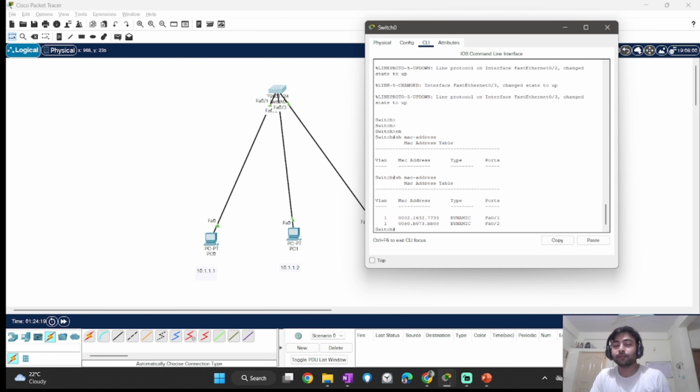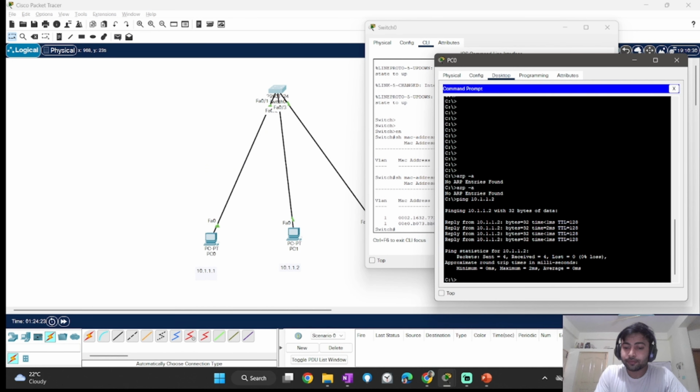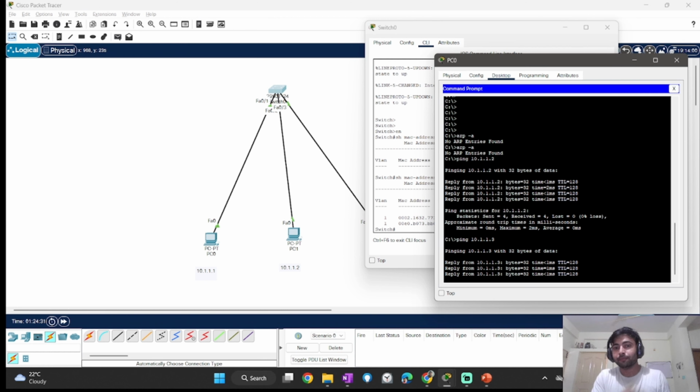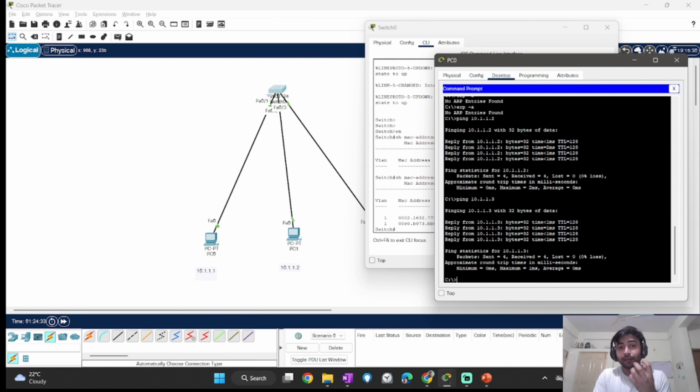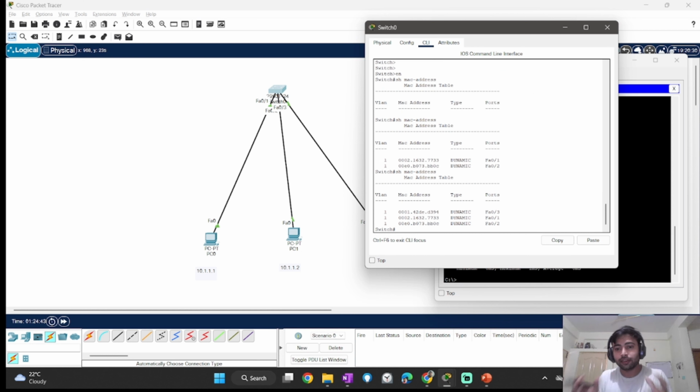How will it store the third PC's MAC address? Again, we have to ping from PC1 to PC3. So ping the third PC. Now the moment I ping PC3, the frame acknowledgement from PC3 will go to the switch, and that's when the switch will learn the MAC address of PC3. So now let's check in the switch whether we got three entries in the MAC address table. Yes, we got them. So this is how the MAC address table is generated, and this is how the switch learned MAC addresses.